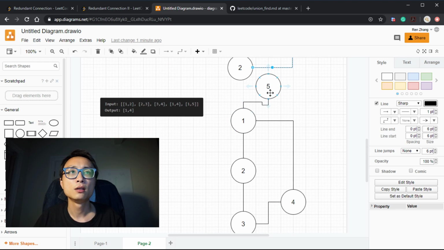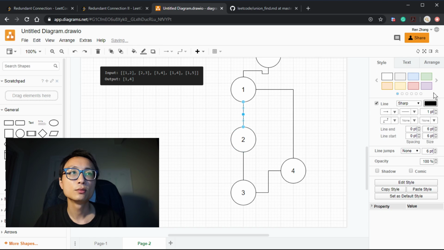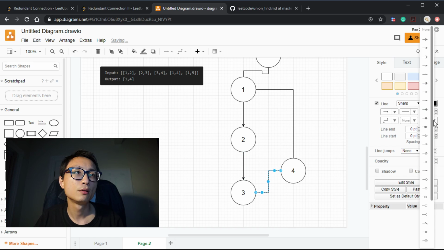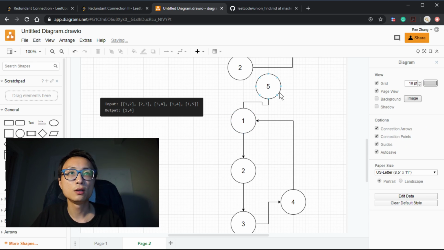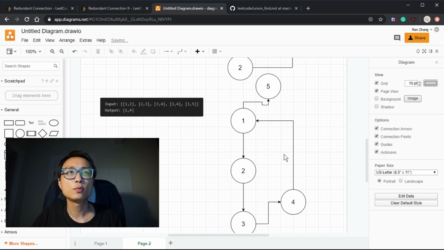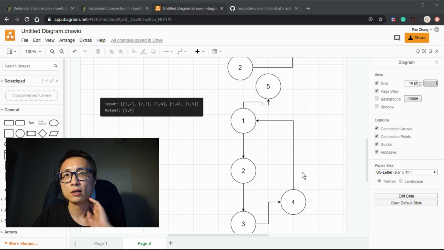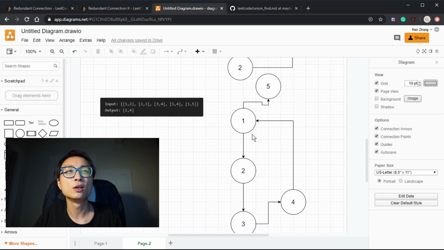Looking at the second example here, we just put the arrows back into the graph. 1 to 2, 2 to 3. Oh, sorry. 3 to 4, and 4 to 1. And 1 to 5. So in this example, the problem is not 2 nodes trying to claim the same node as child, but the good old cycle.